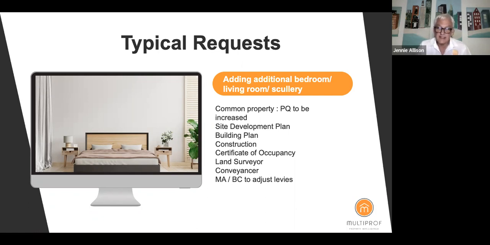Now, again, as we said, anything built on the outside of your existing unit is built on common property. So that scullery technically does not belong to the owner. It belongs to everybody. But because it is used by the owner and it's an enclosed area that forms another room, that is where it's important that the PQ is increased.